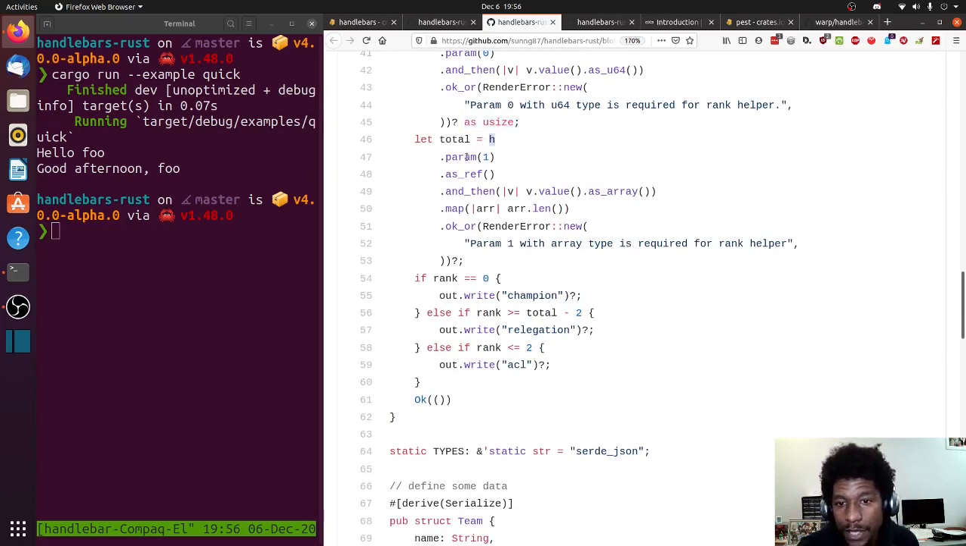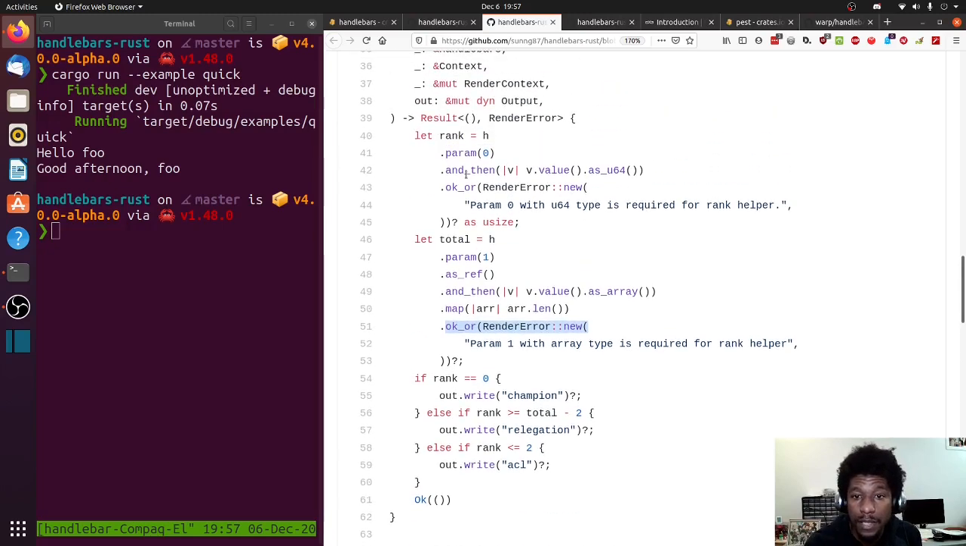So we eight, which is the helper, we're looking at the second param, which is at index one. We're taking it as a reference, and then we're converting it to an array, because the value should be an array, a list of teams. And then, doing a map, we want the length of how many teams there are, so the total number of teams. And then we're checking to see if everything's okay. So in theory, we should have the index and the total number of teams.